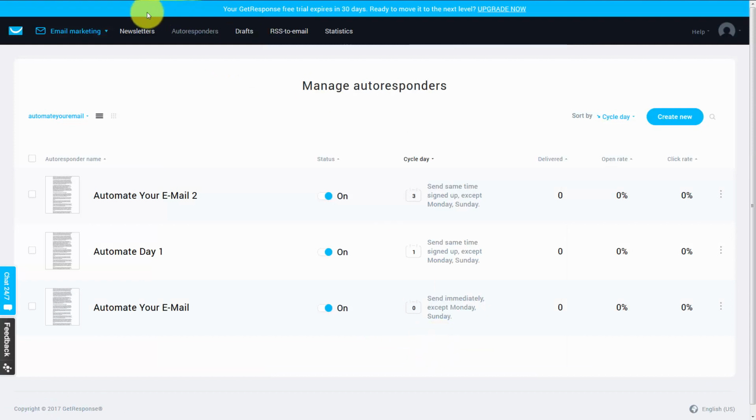And so what we have now for our automate your email list is emails going out on successive days as soon as the person signs up through the third day. And we can actually make sure that our messages go out the way that we want them using this autoresponder feature.